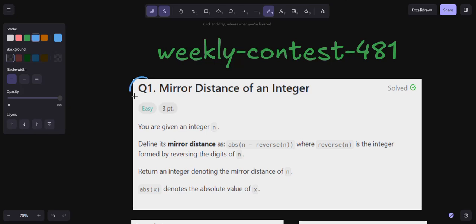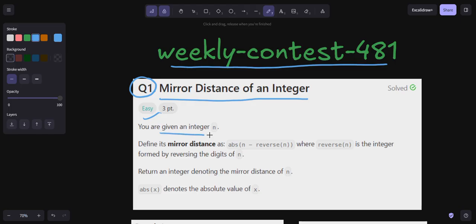So now I'm going to solve question number 1 of weekly contest 481, mirror distance of an integer. Very easy problem. In this problem you are given an integer n and we have to define its mirror distance as absolute of n minus reverse of n, right? Where reverse of n is the integer formed by reversing the digits of n, and we have to return an integer denoting the mirror distance of n, and absolute of x denotes the absolute value of x.